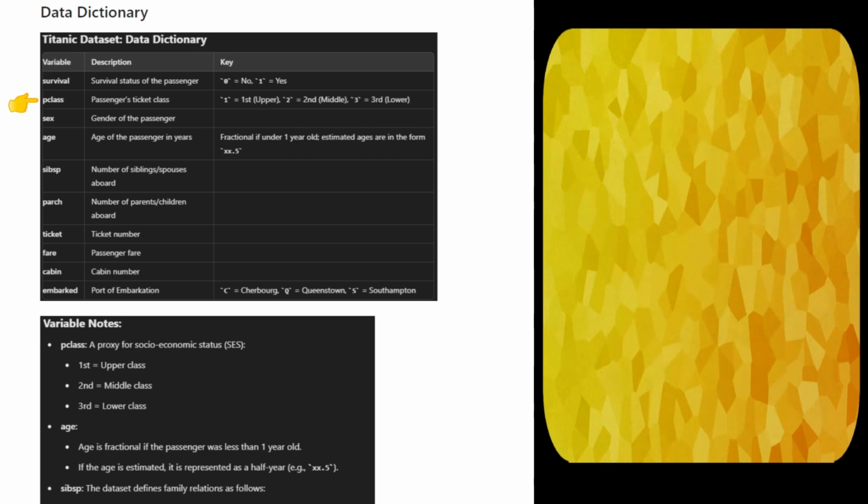Pclass. This represents the passenger's class, with values ranging from 1 to 3. 1 stands for first class, 2 for second class, and 3 for third class. The class indicates the socioeconomic status of the passenger, which may have influenced their chances of survival.